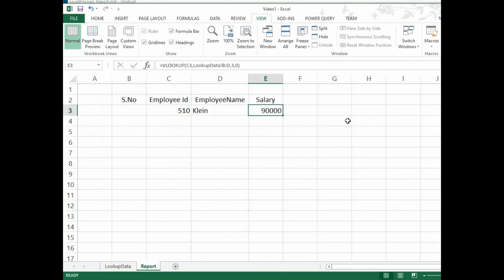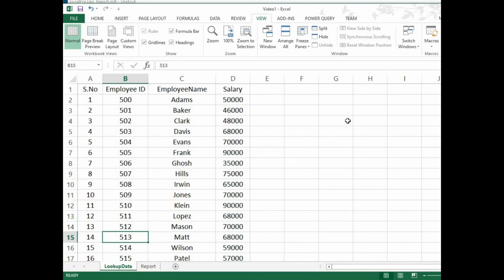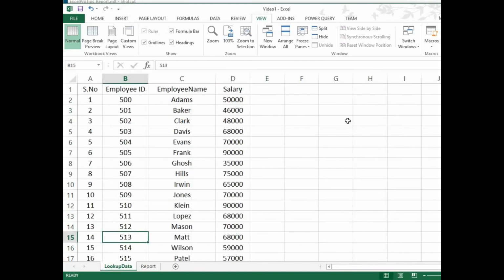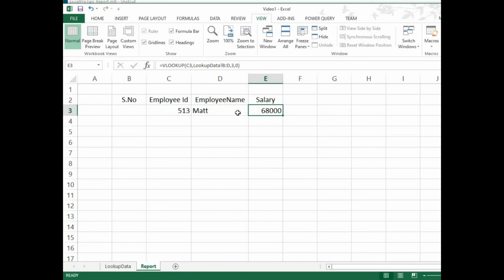Okay, just go and check. For clean it's 90,000. See, it's 90,000. Now check for another employee ID. 513. It's Matt, right? The salary is 68,000. 68,000. Matt, 68,000.